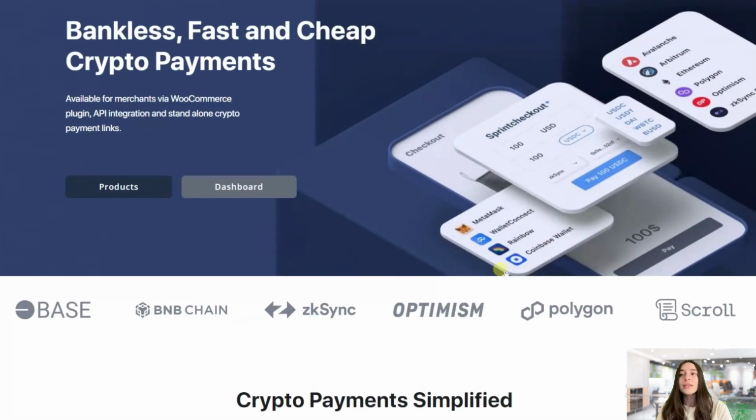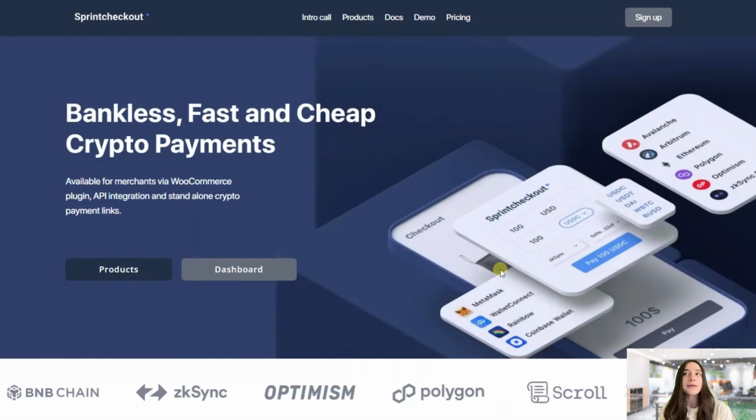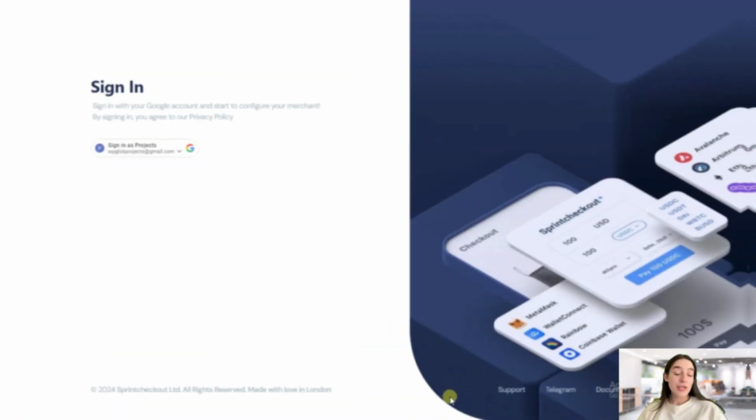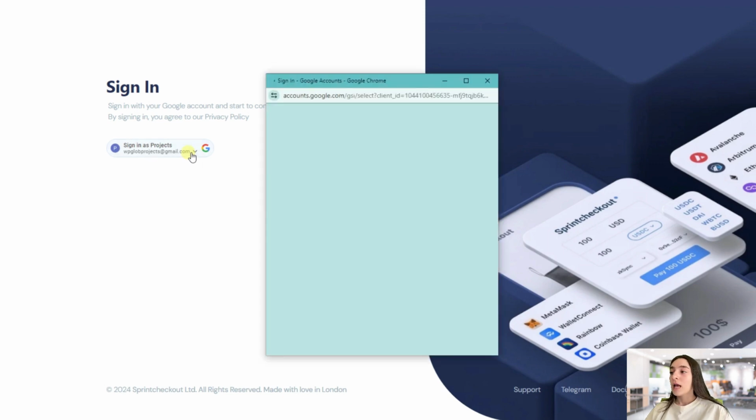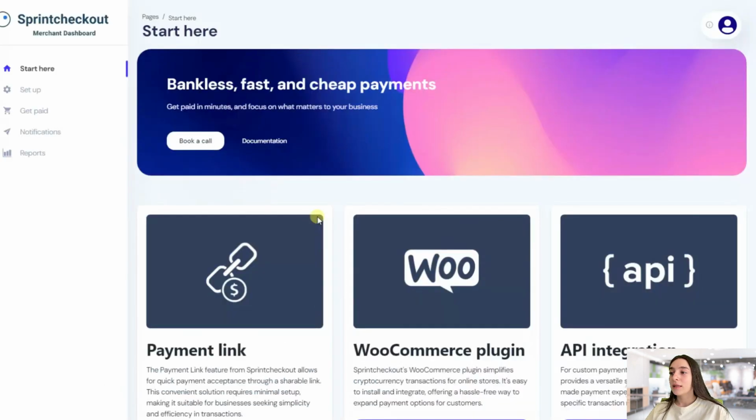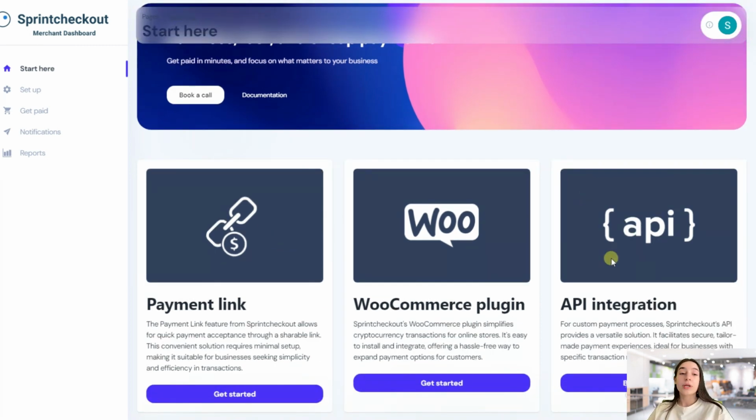Okay, now that we know this, let's head to the dashboard and see these features in action. To get started with Sprintcheckout, let's sign in here. You can use your Google account, no need to create a whole new one. So that's pretty easy. Let's click on this and here's our main dashboard, and you can see the three main products that Sprintcheckout offers, that is payment link, WooCommerce plugin, and API integration. Today we are going to concentrate on WooCommerce plugin only. So that's why let's get started with it.